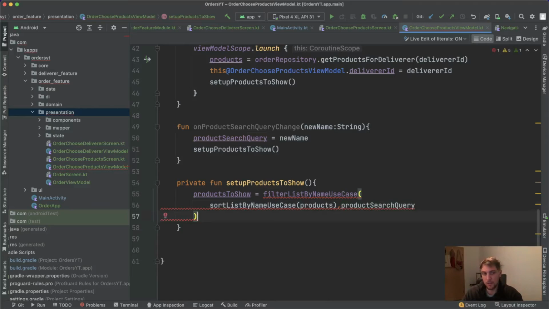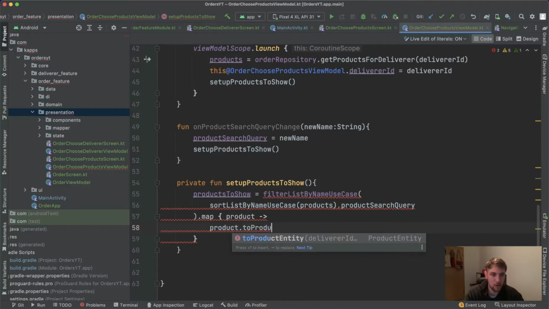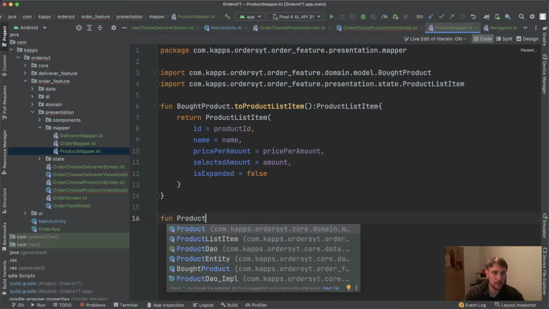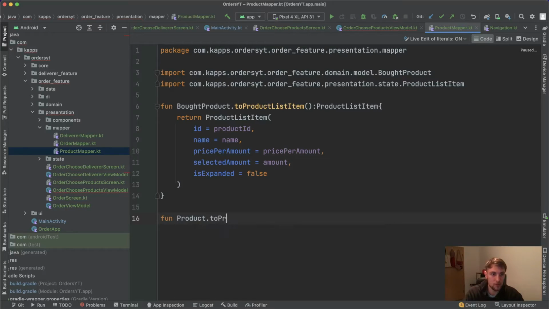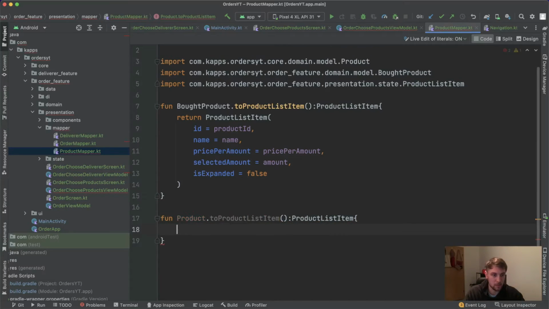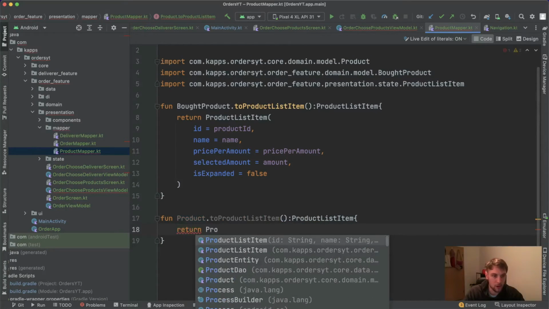This was the same principle like we had for our deliverers, and also the mapping function now. We will map such a product to the product list item. So we need to define it. We can say product.to product list item. So this function needs to be defined. In our mapper, we go to product mapper, fun products. This time we don't have the board product because this is a general product. To product list item, and this will return a product list item. Let's also import products. We can say return product list item.